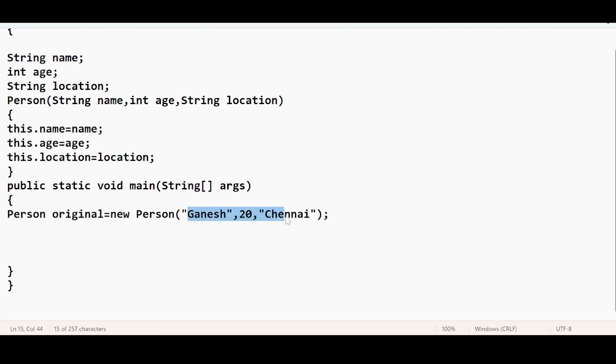Okay. When these values are passed, Ganesh will be assigned to this name variable, 20 will be assigned to this age variable, and Chennai will be assigned to this location variable. The respective places are going to hold Ganesh, 20 and Chennai. And these values will then be transferred to the instance variables. Why will this get transferred to the instance variables? We are using the this keyword.